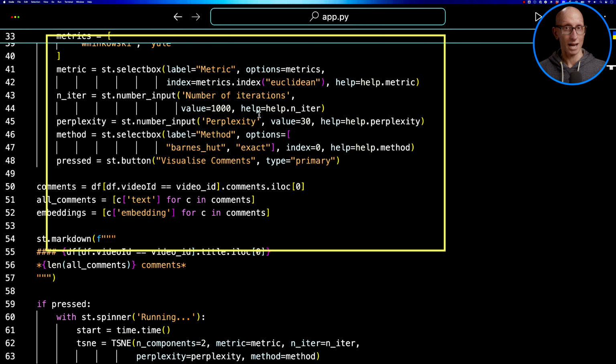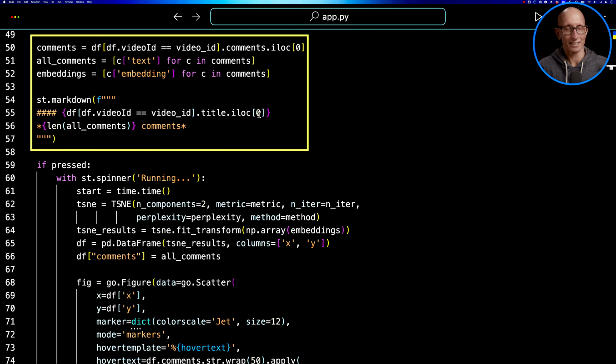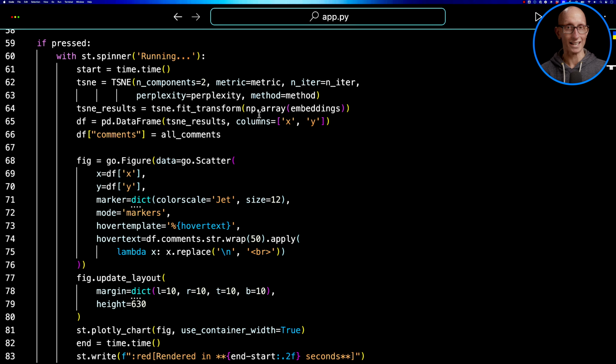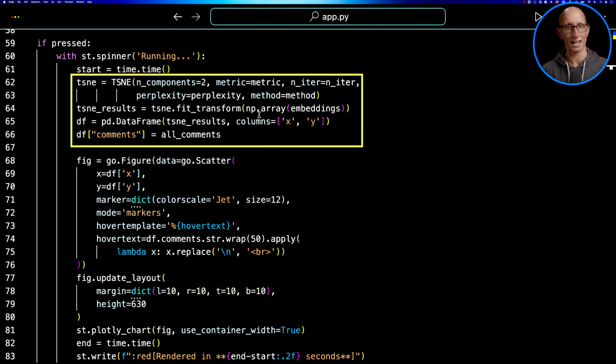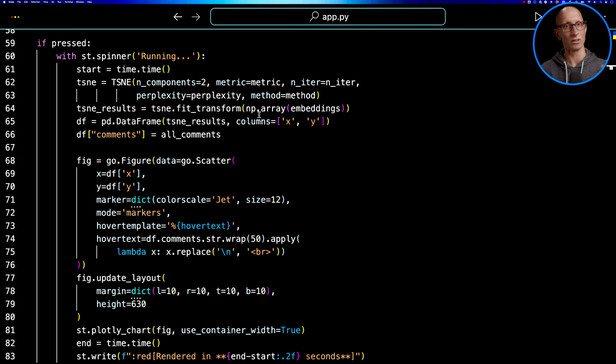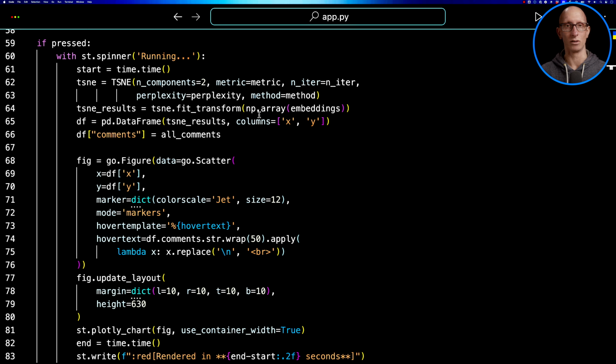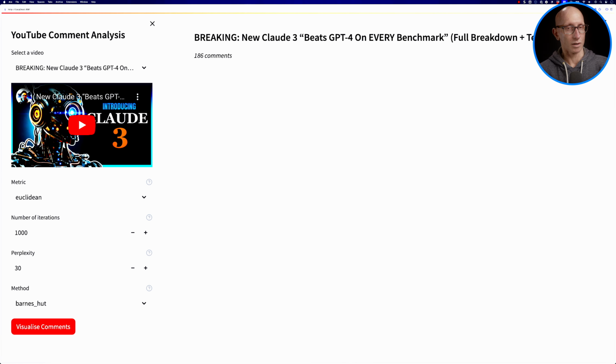Then if we come over to the main part of the screen, we're getting out the embeddings. We're also rendering to the screen how many comments we're working with. And then let's finally have a look at the last bit of code, which happens when the submit button is pressed. You can see we start off, we call the t-SNE function and we fit it on the embeddings and we get back a data frame. We also put in the comments so that we can then see those on our visualization, which we do with a scatter plot in Plotly, and you can see we're using the hover text to render the comments. And then we just tidy up the visualization and render it to the screen and then print out how long it took to render. So let's go over to our browser and have a look at what it looks like.